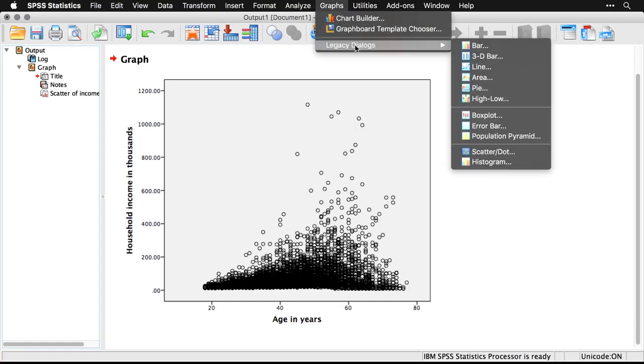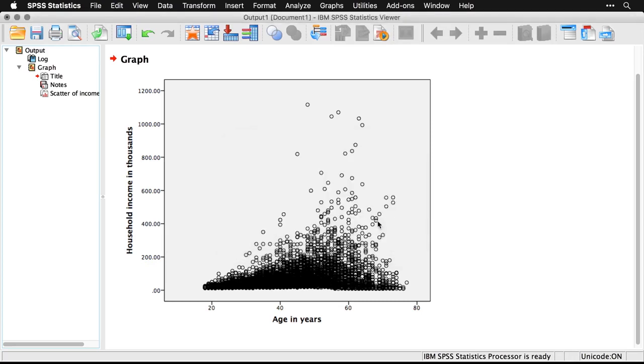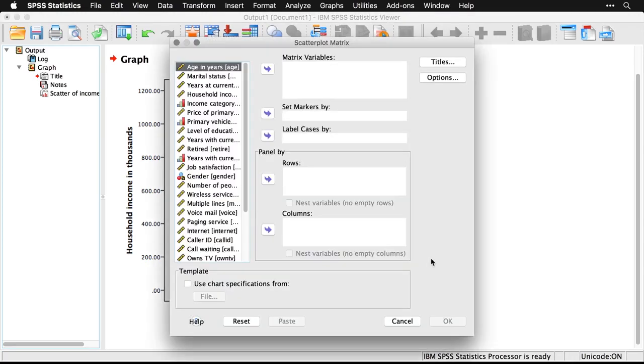Come back up to Graphs and Legacy Dialogs and down to Scatter. This time, however, I'm going to pick Matrix Scatter. I'll click Define. And then all I need to do is pick the variables I want to include. I don't have to specify X or Y because they're all going to serve as both X and Y in different parts of the matrix. I'm going to pick a few here.